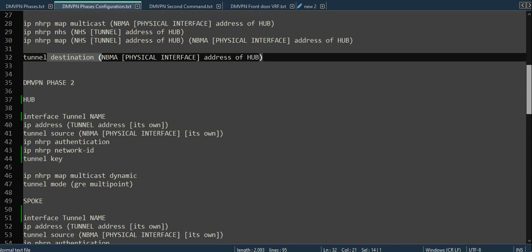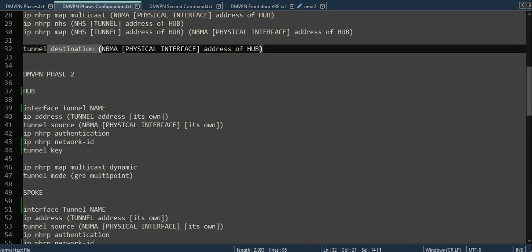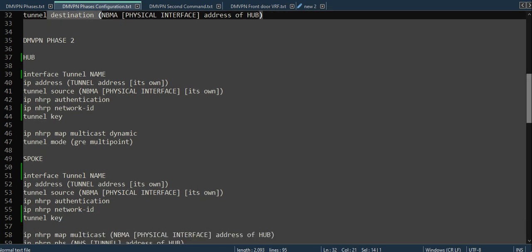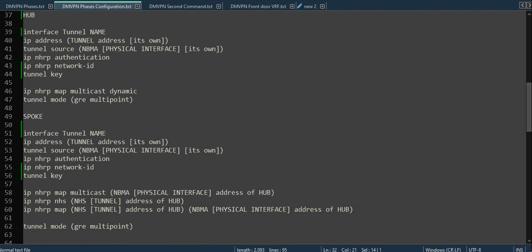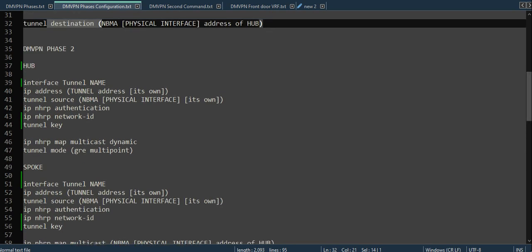For DMVPN phase 2, it is the same as phase 1. Let's configure this. Instead of tunnel destination, we use tunnel mode GRE. Let's review quickly. We use the interface tunnel name, IP address of the tunnel, its own IP address, tunnel source, then we use the NBMA physical interface address, NHRP authentication, network ID, and tunnel key.